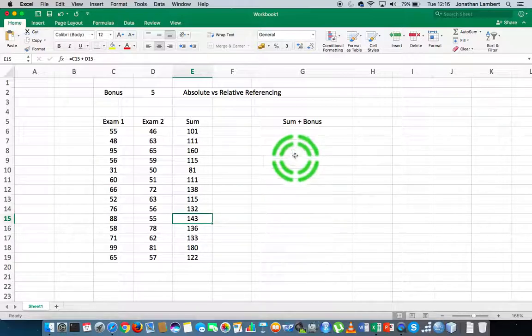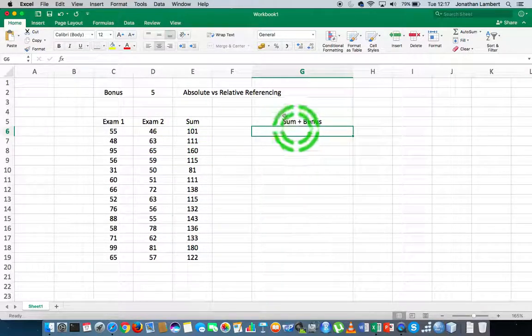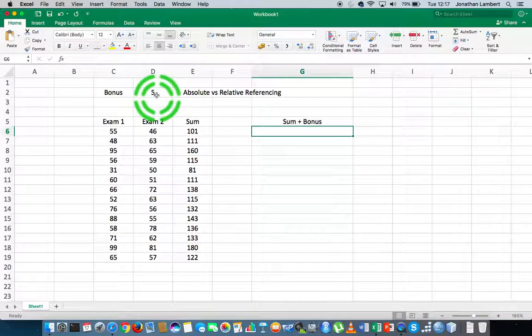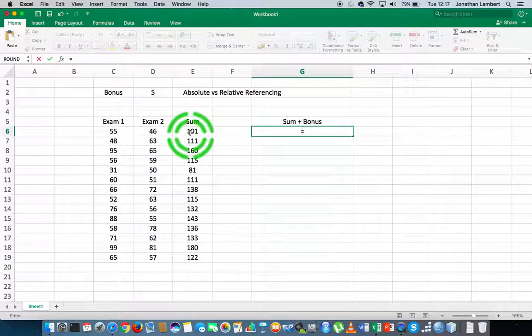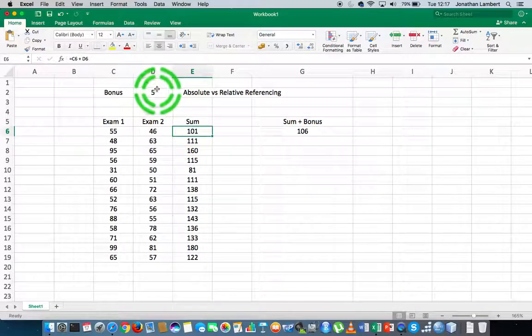So for example, say I want to take the sum that we've previously calculated here and add on a specific value to it. In this case, I want to add on 5. Let's see what happens if we do this process the way we did it with relative referencing. So if I say this is equal to the sum plus, and I want to add on this value here, the value 5, so let me specify D2 here by clicking on that cell, and what I get is 106, which is 101 plus 5.